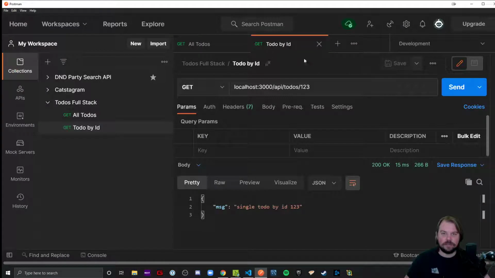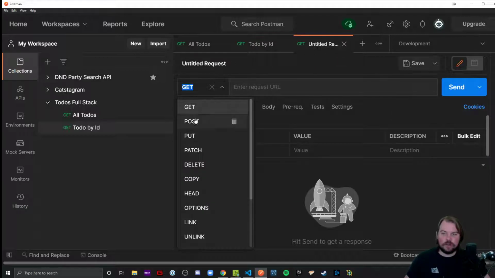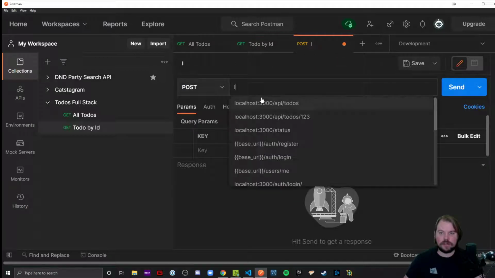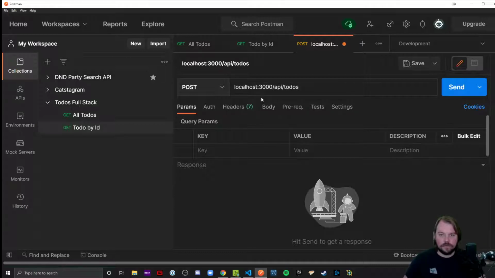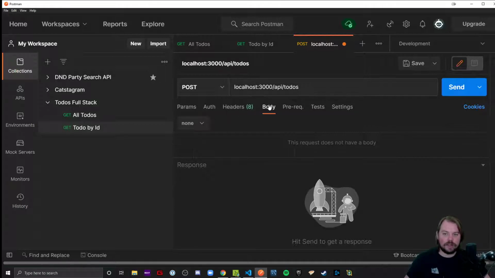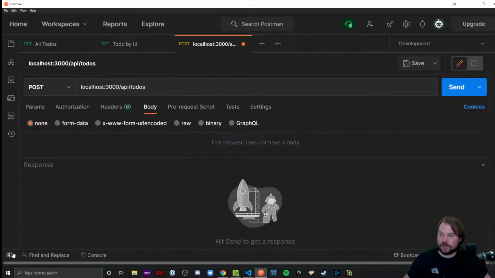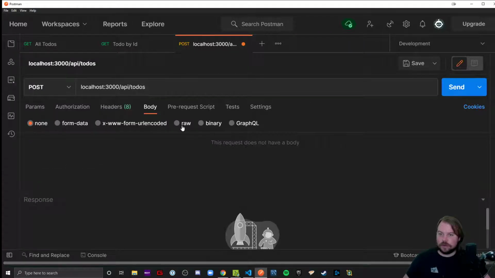That way, if we forgot our server.ts express.json, this will tell us very quickly if we'll get undefined. Okay, so new tab, drop down post, localhost 3000 /api/todos is expecting a JSON body. So we're going to head into the body tab. Oh, this zoom in is going to kill me. I'm going to collapse that collection window here. Oh, it's not happening. There we go. All right, so raw JSON.